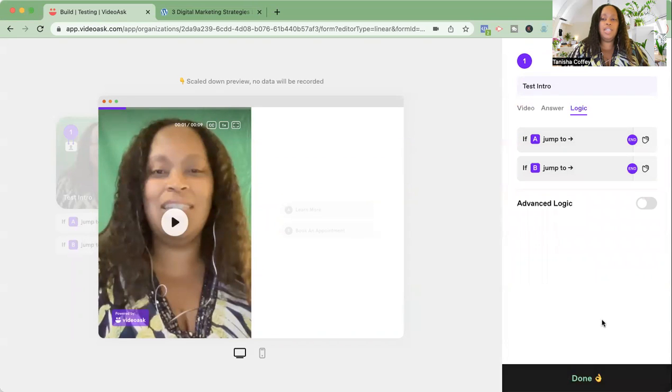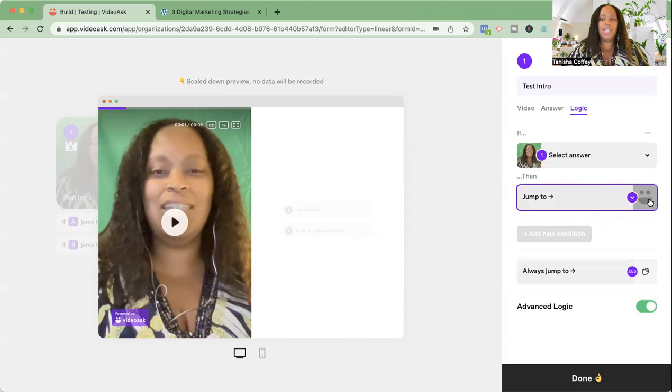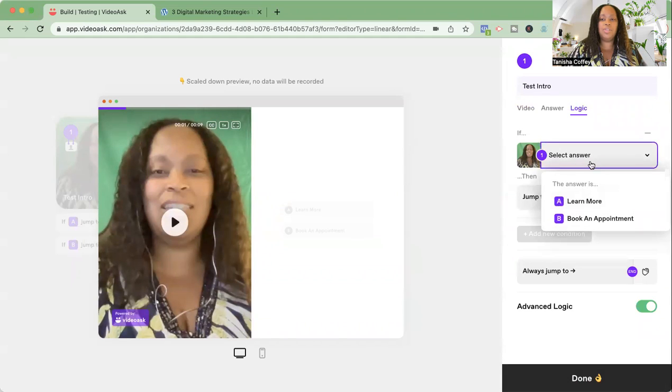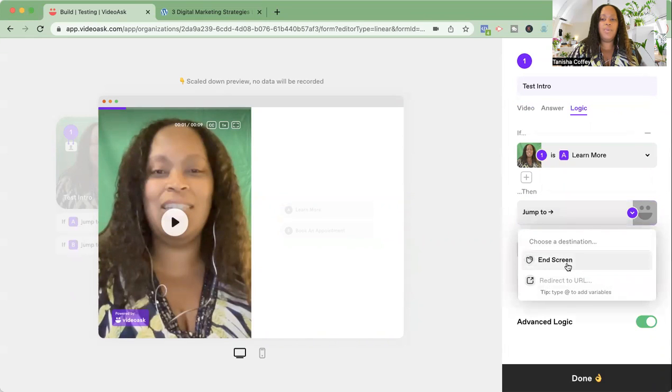Okay, so I'm going to hit advanced logic, and I could add a new condition. So if I click here, now it's like, when they select an answer, so if they select answer A, then it's going to jump to something else. So right now it's to the end screen.